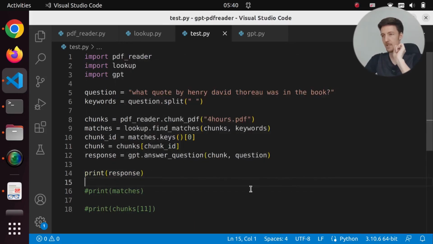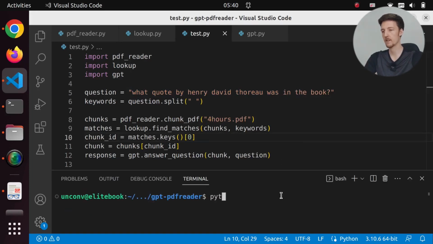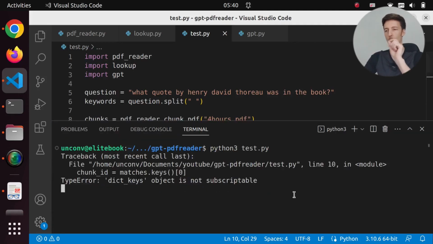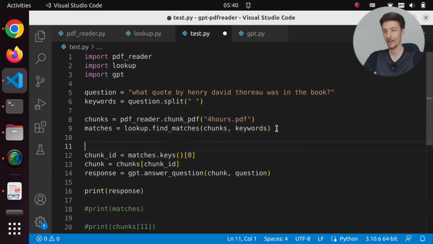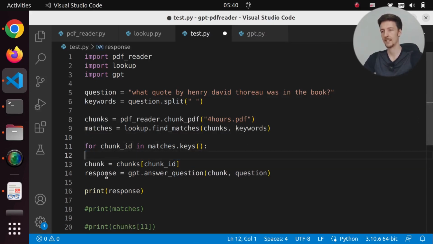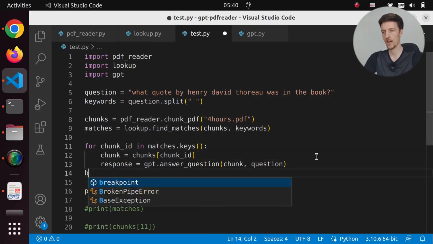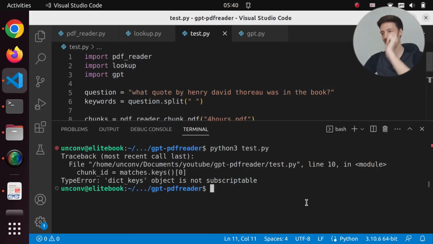So let's see if ChatGPT will now answer our question. What quote by Henry David Thoreau was in the book? Let's run python 3 test.py. And we are sending a message, and we get an error. Dict keys is not subscriptable. Why is this so difficult? I will just make a loop for chunk ID in matches keys. And then we will say that the chunk is that. And we will just break from here at this point. So now we get the chunk ID. So let's run this again.